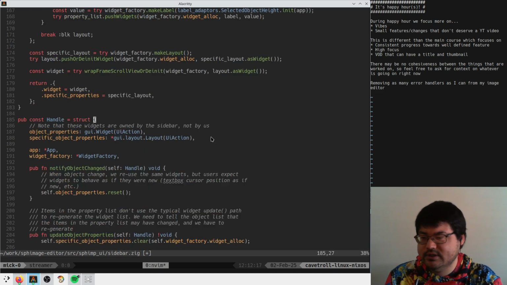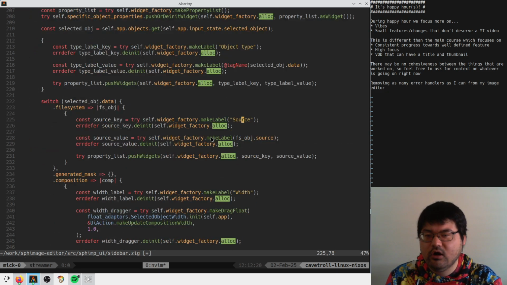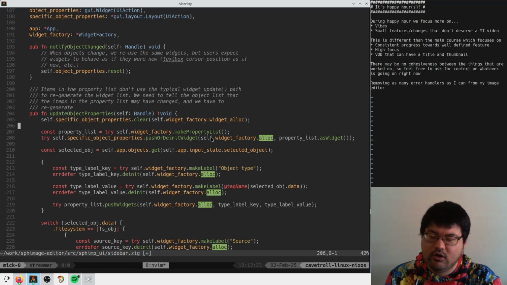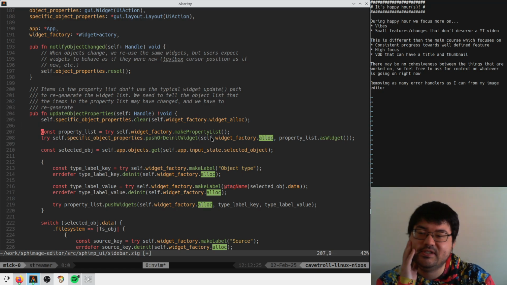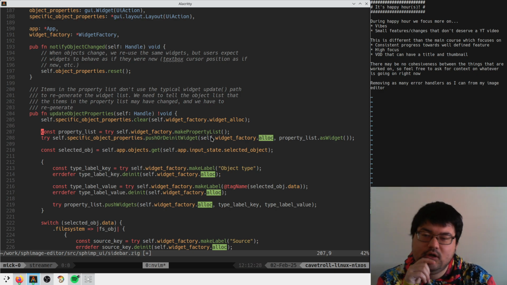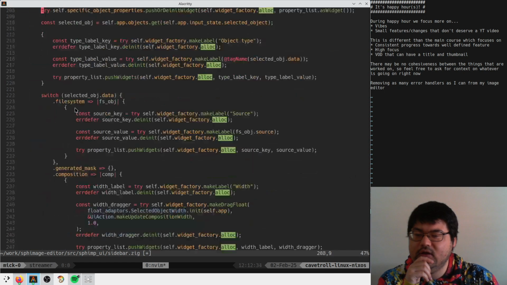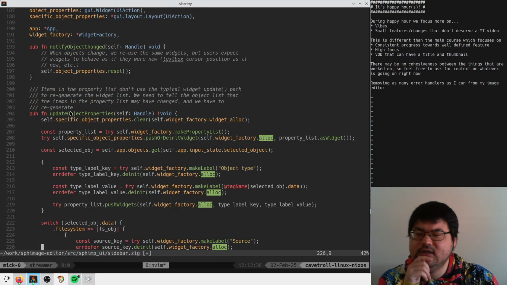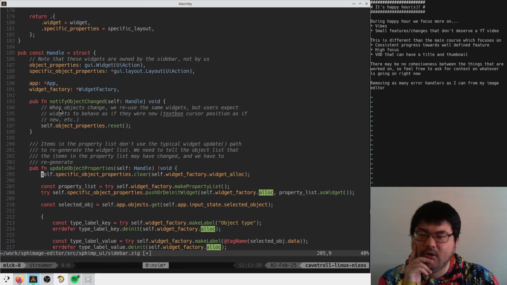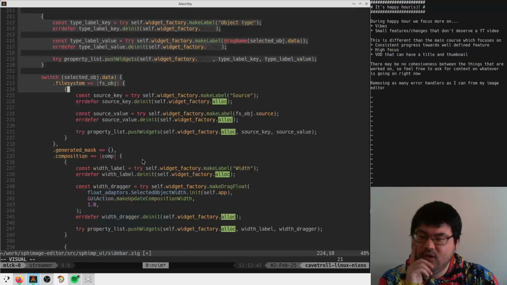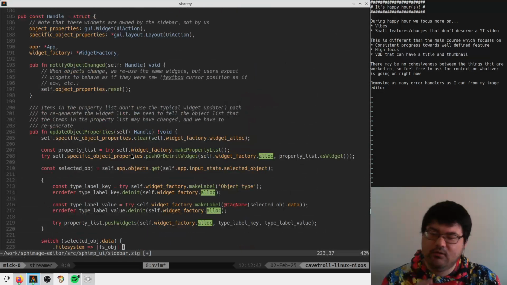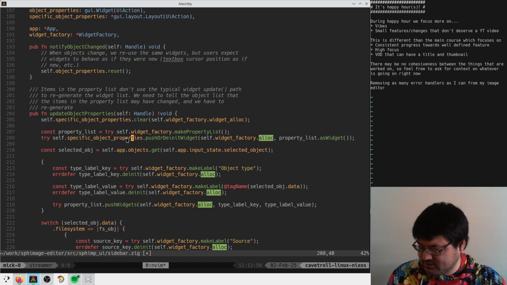What's going on here? Update object properties. This is on our sidebar. Okay, so we have to be a little bit careful here, because it seems like in this sidebar we are probably regenerating widgets on the fly. So we probably need a sub arena for this thing, because if every time we change objects we nuke and regenerate a bunch of widgets, the memory associated with those widgets needs to die.